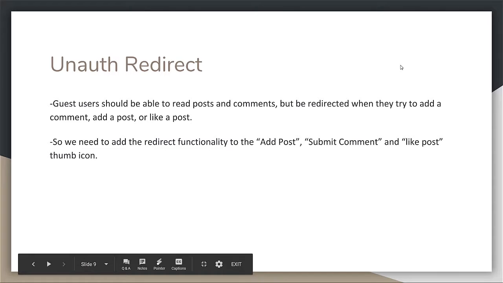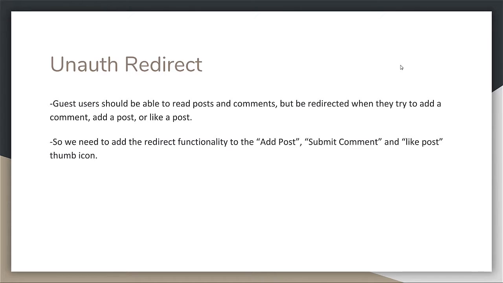In this section, we'll continue building out our blog and set up an unauth redirect component. So a component the user will be redirected to if they're not signed in. We don't want to redirect the user in all cases. We just need specific places where the user would be redirected if they're not signed in. For example, guest users will be able to read posts and comments, but redirected when they try to add a comment or a post or like a post.